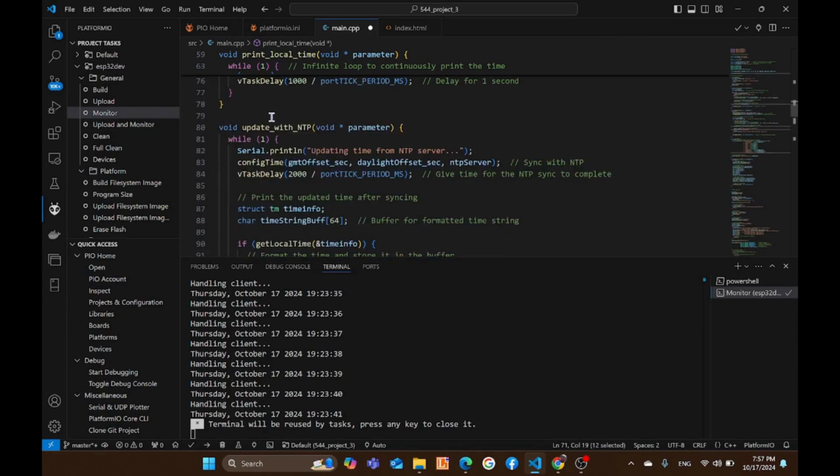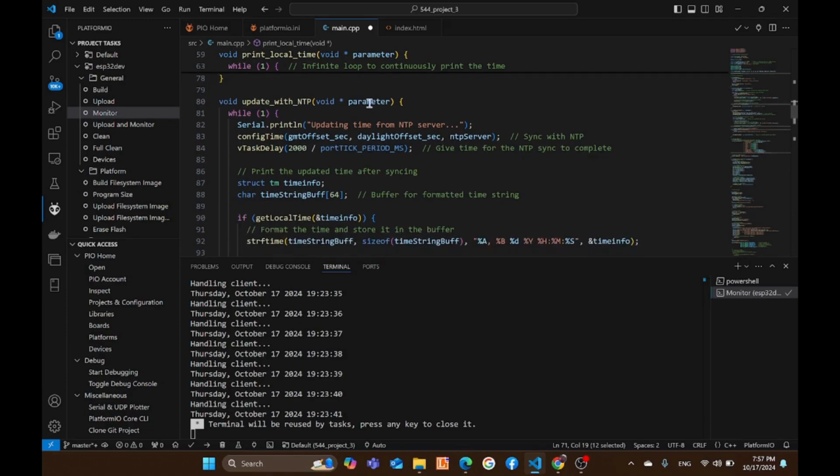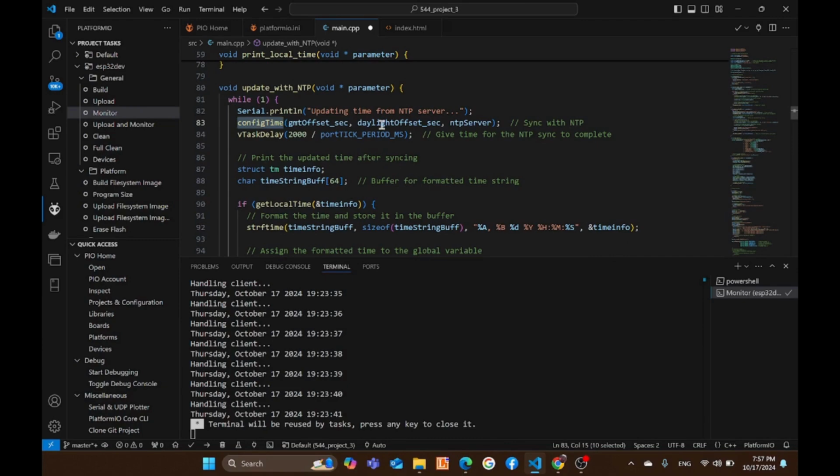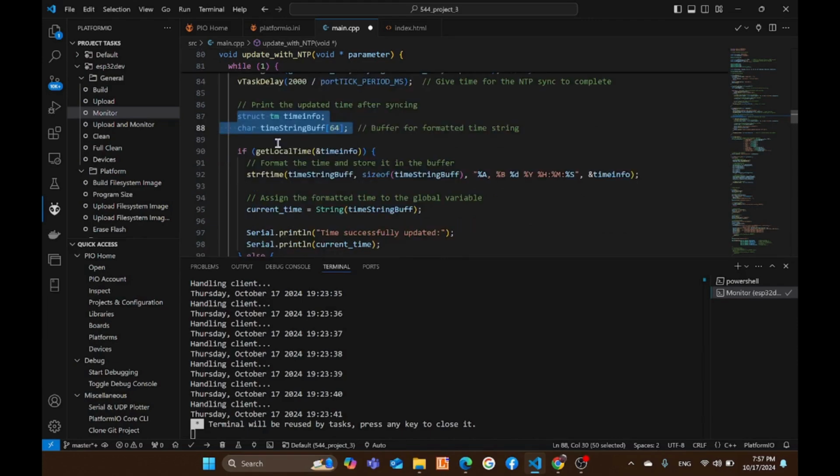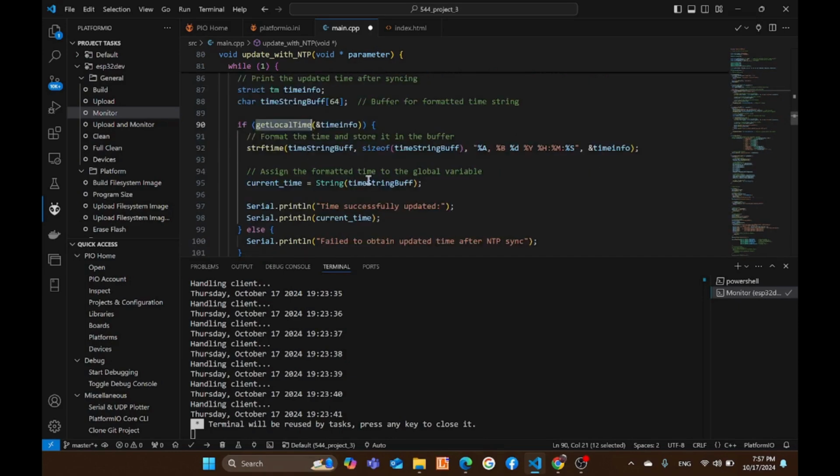The next function is update with NTP. So this is the key line. It syncs the time with the NTP server, and then we do the same thing. And then we use this one again, get local time, and put the time in the current time.